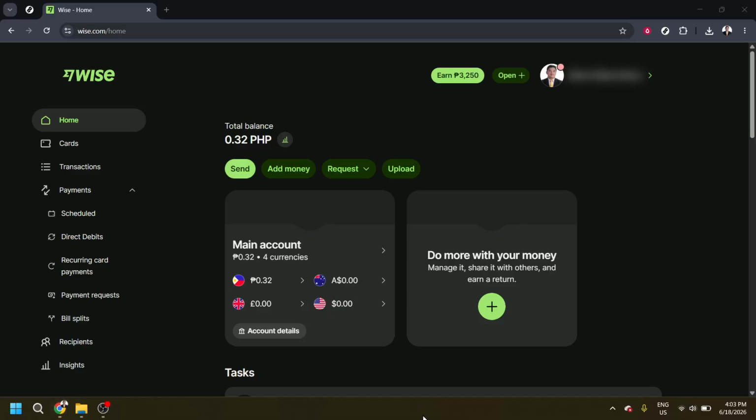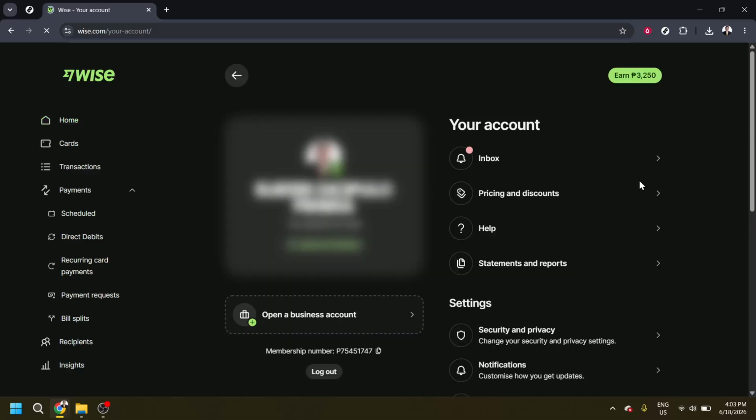Once you're in, you want to locate your profile icon. It's usually in the top right corner of the screen. It might look like a little circle or your initials. Go ahead and click that. This is where all your account settings are tucked away, and it's the starting point for anything related to your account, including getting help. Just one click and you're on your way.